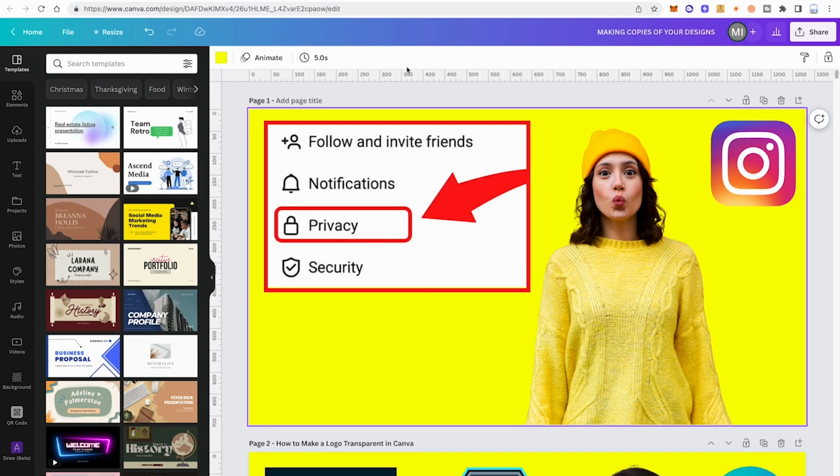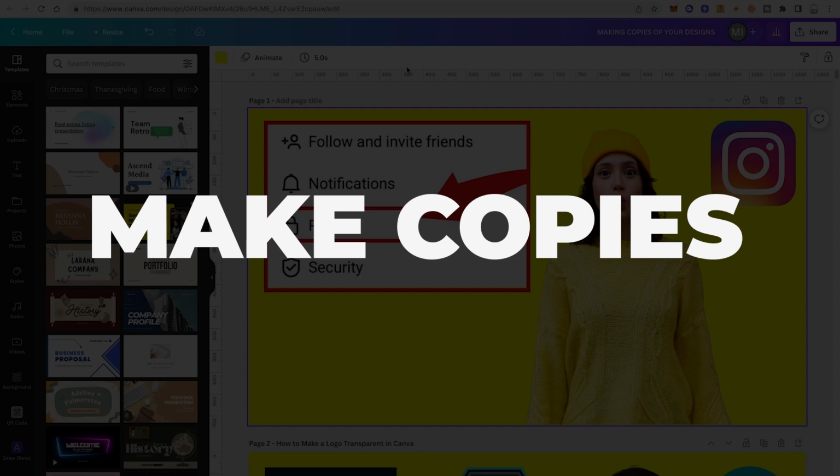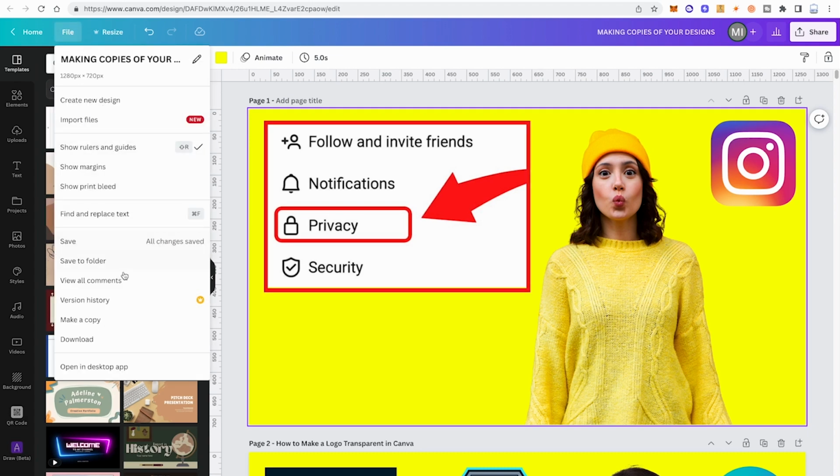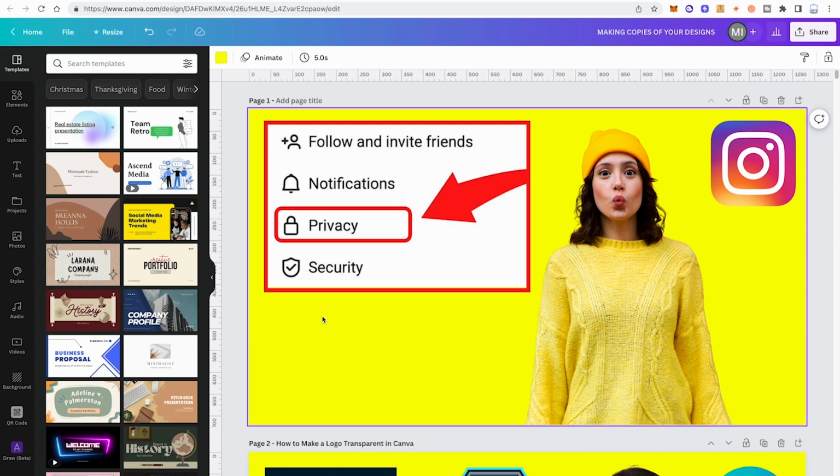Hack number 23 is making copies of your existing designs. This is useful for a couple of reasons. First of all, for new designs you might want to use the same styles all over again. So why start with a new design then? You can simply make a copy of your existing designs and then take it from there. Here's how you do it. It's very simple. Click on File in the upper left corner of the screen and then click on Make a Copy. And you will then get a duplicate of your project.